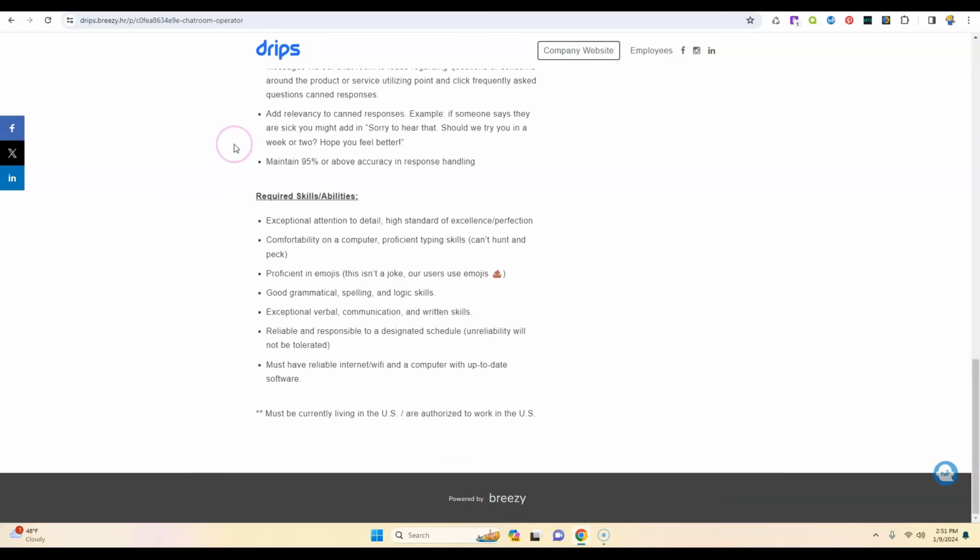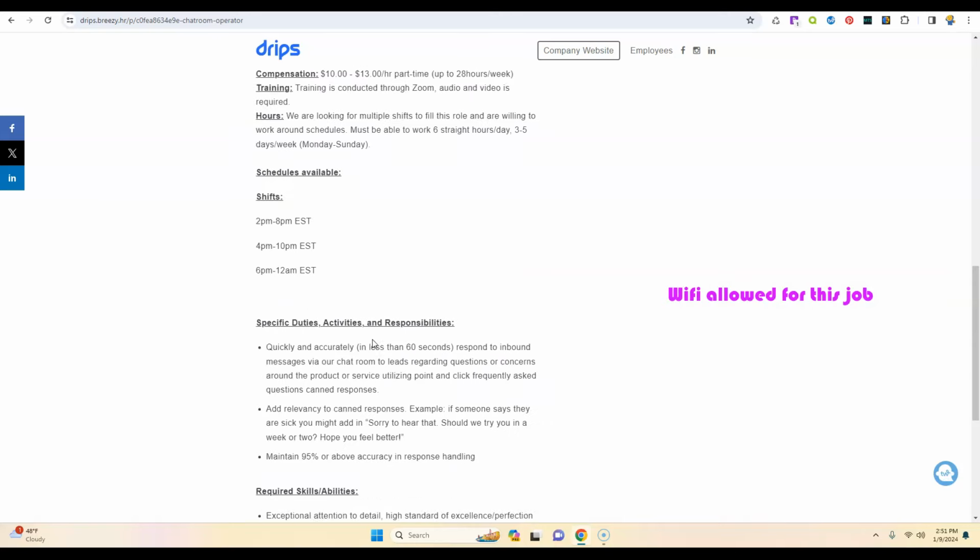And so they want you to be skilled in doing that. You also need to have high attention to detail. And you also need to be proficient in emojis, have good verbal communication and written skills, and be reliable, and have a computer with up-to-date software and reliable internet or Wi-Fi.